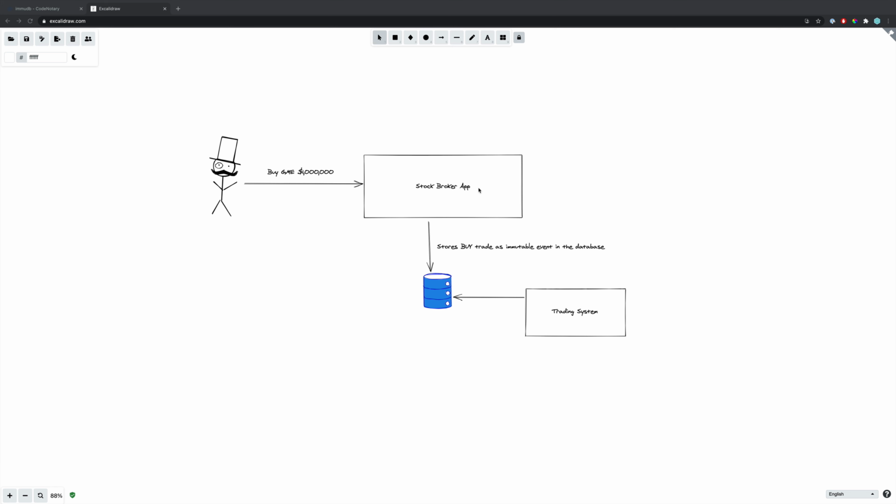Now our stockbroker app will hopefully try and store this trade as an immutable event within the database, and then another system or another trading system could then read this event from the database and then act upon it. Now, this is an incredibly high risk situation. After all, you could be dealing with trades that are worth millions of dollars, like this one. Now, you need a certain level of guarantees built into your system to ensure that you can either troubleshoot what has gone wrong or validate that everything is working as intended.